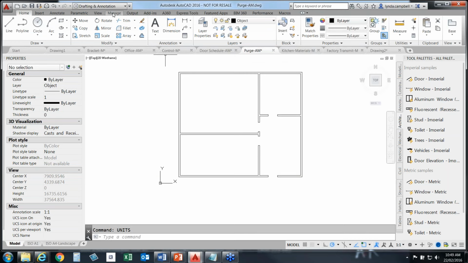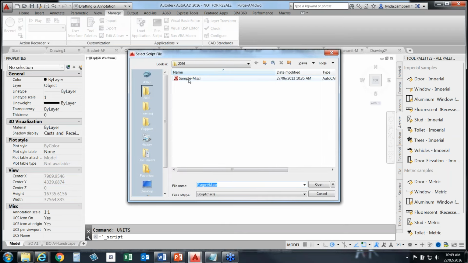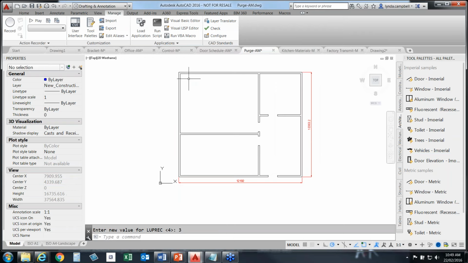Right, so going up to our Manage tab, down to the Applications, we've got this command here, Run Script. I've got this script here, sample script. It's run. And let's see what's actually happened.